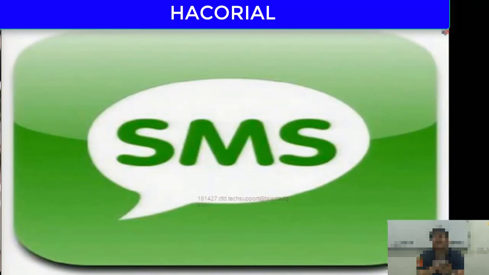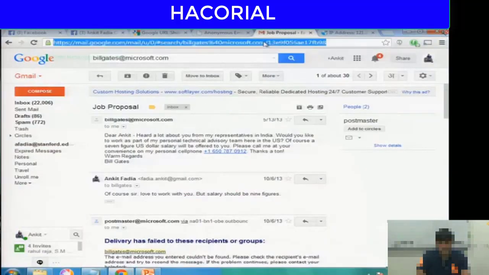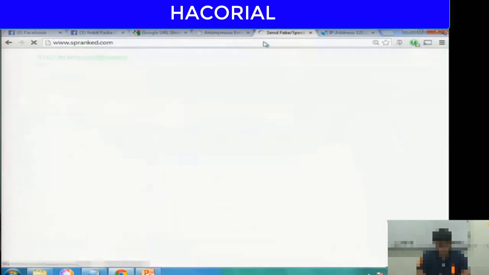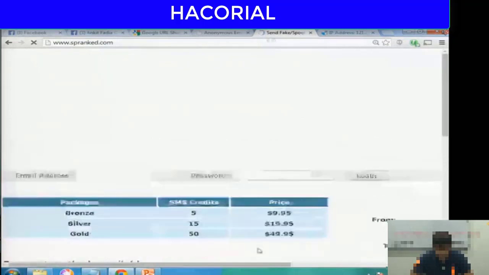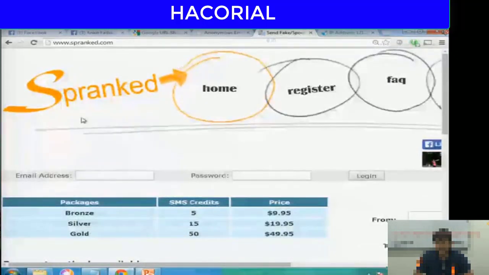And how can you perform SMS spoofing? Simply start your browser and connect to this very interesting website known as spranked.com. So let me quickly open up this website for all of you. The website address is spranked.com.